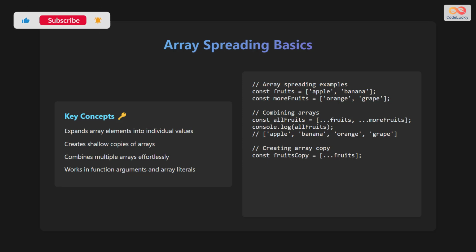We have 2 arrays, fruits with apple and banana, and more fruits with orange and grape. Using the spread operator, we create a new array all fruits by combining both arrays. The output here will be an array with apple, banana, orange, and grape. To create a copy of the fruits array, we can use the spread operator as shown here. By using the spread operator, we have created a new copy fruits copy. These are the basic use cases of array spreading.